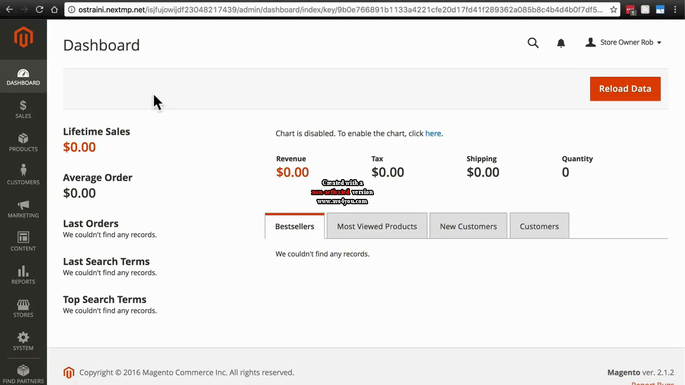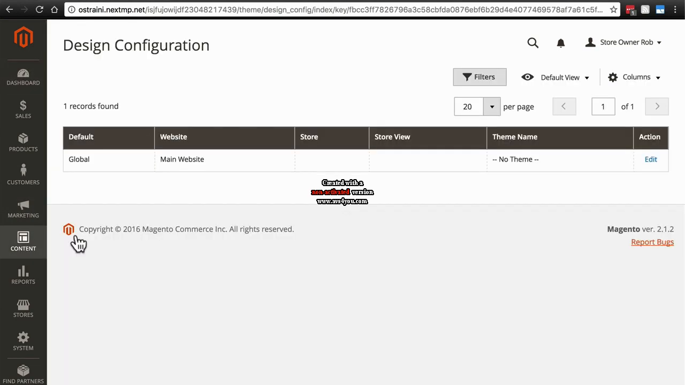Finally, to start configuring and building your site, the place you'll want to start is Content, Configuration. Here, we'll go to our main website. We have only one option listed here because we selected single store mode earlier. If you don't have single store mode turned on, you may have a few options here. We're going to edit our main website.